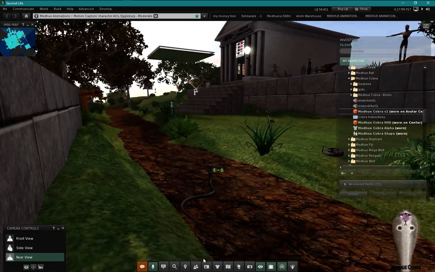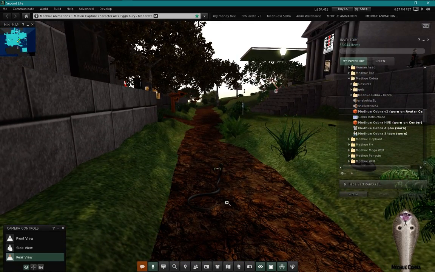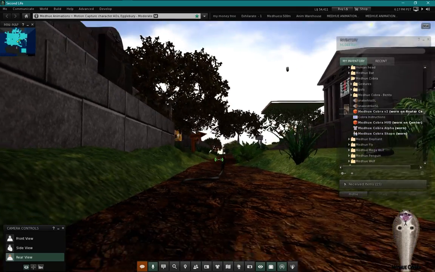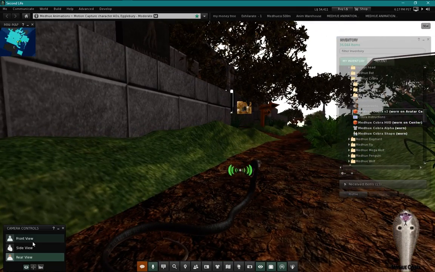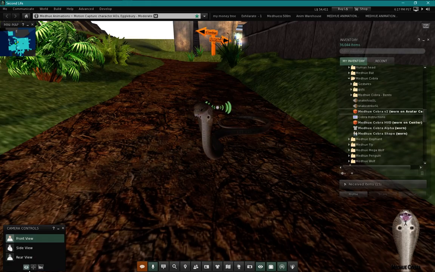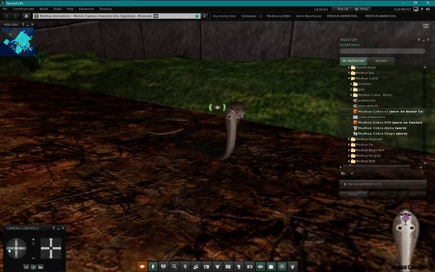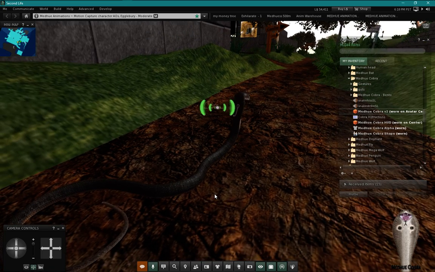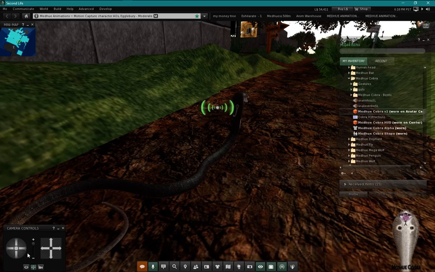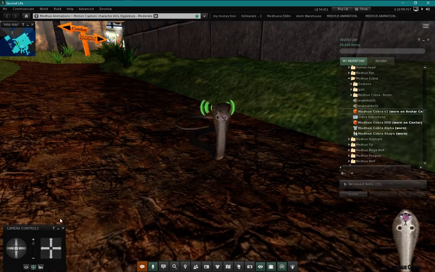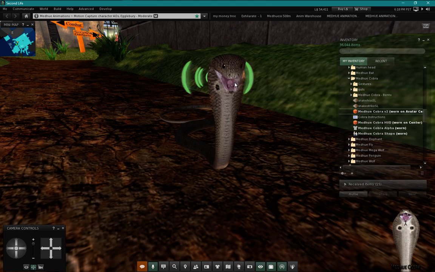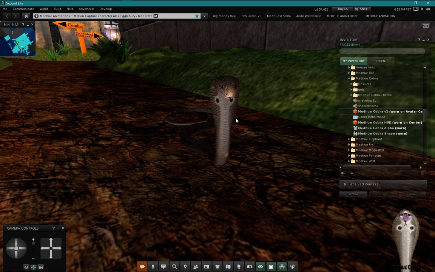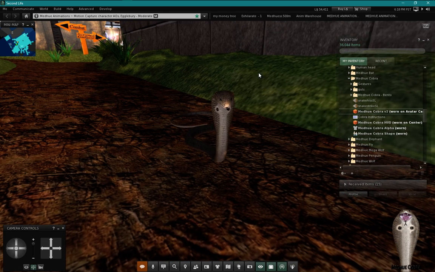And as with all of my avatars, he comes with a very detailed bump map. So if you look at his skin, let me get in front view because then I can spin around. He has a very detailed bump map and texture. It looks like actual scales. And it also has a specular map, so his eyes are very shiny, his tongue's shiny and everything. If I turn off my speech gestures, you can see his tongue is usually flickering. There's a few different stand animations.